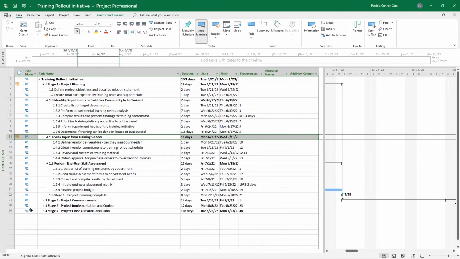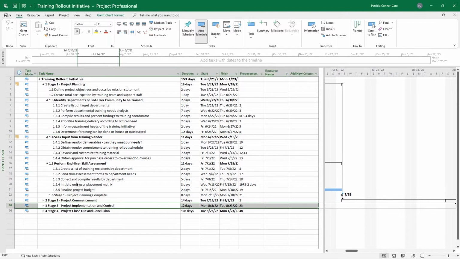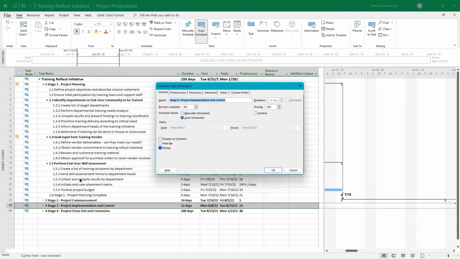And let me just show you another way of getting to the task information dialog box. This time I'm going to right click on stage 3 or line 48, and I'm going to click on information. And that's just another way other than double clicking. You could also get to it from the task tab of the ribbon in the properties group. There's an information box. So in here, I want to go to notes, and I'm going to date and initial it.